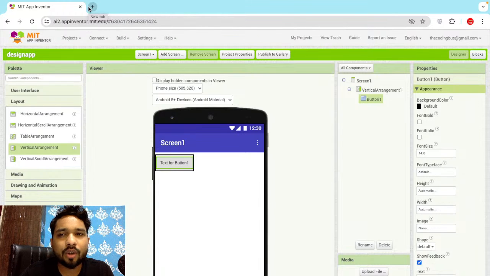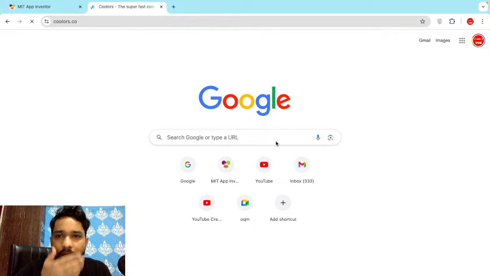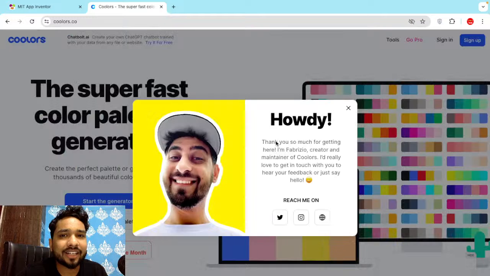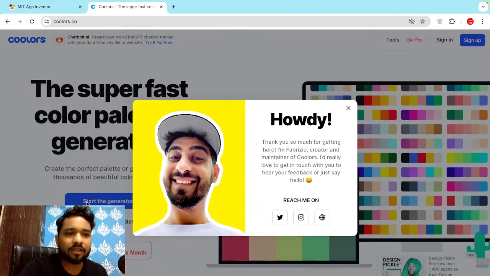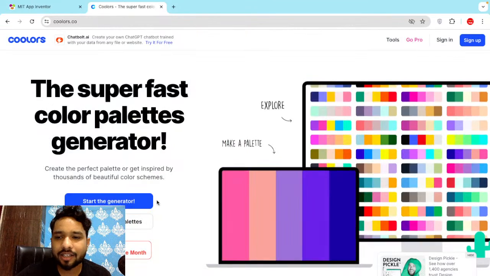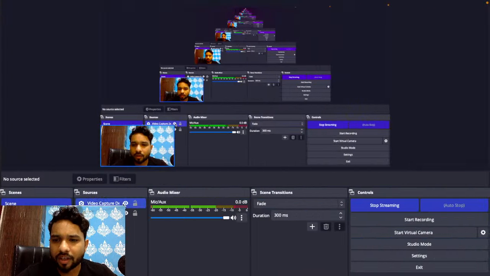We always get confused about what color we should use. So here is a website, colors.co, that is really cool. You can use those templates or anything. So here you can see that website. Just click and start the generation like this. Now you can use those combinations. Okay, what's the issue here?